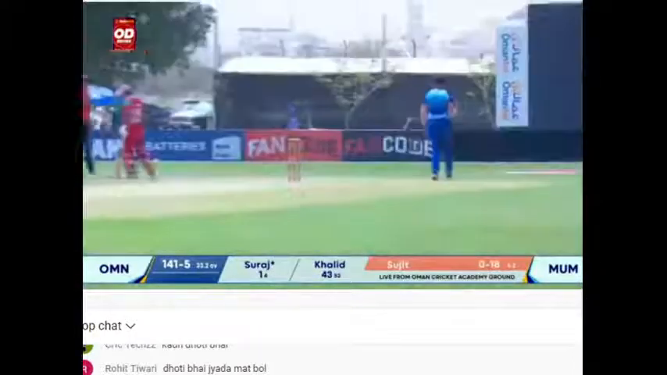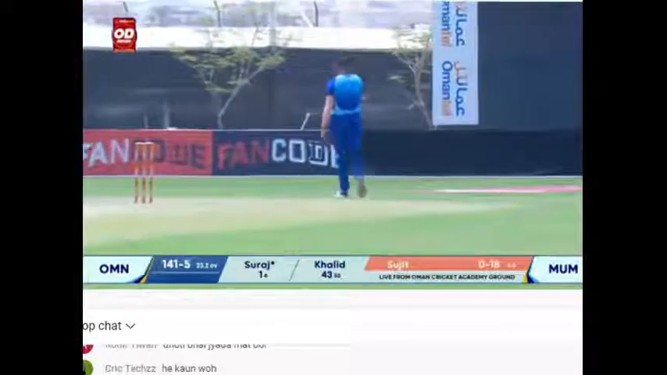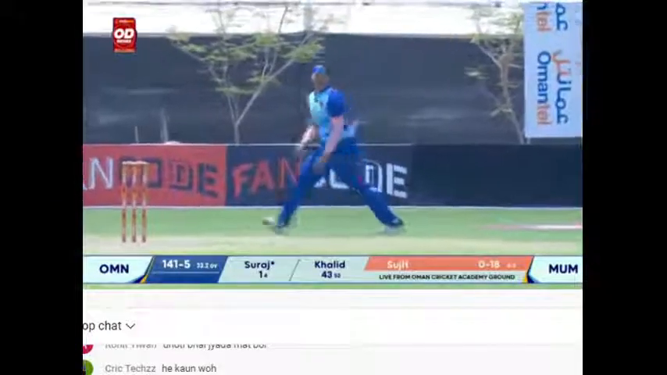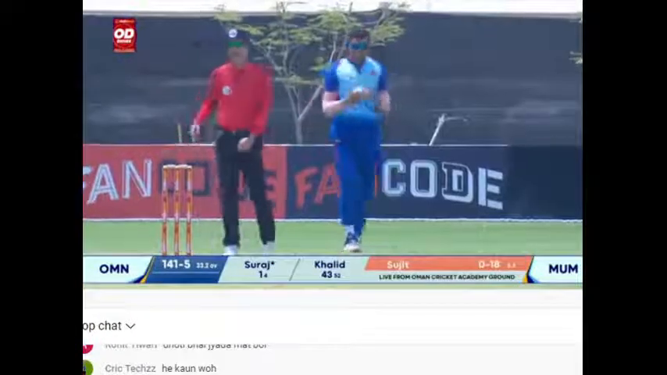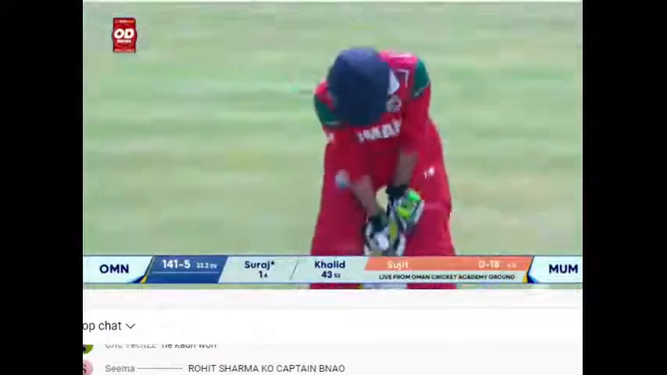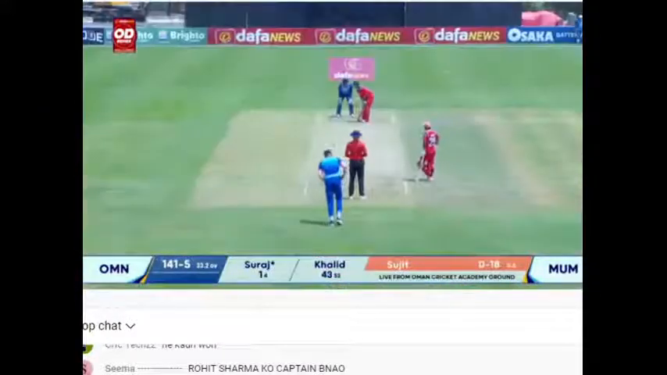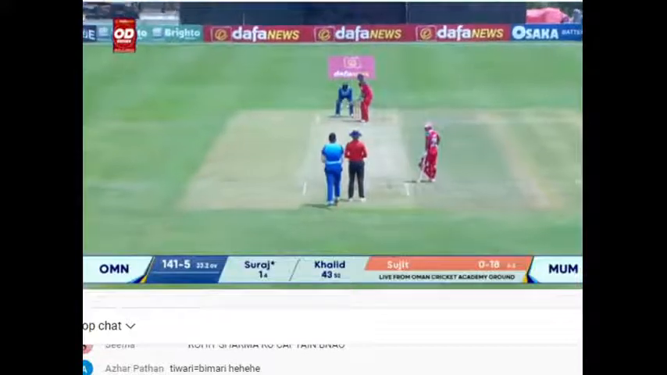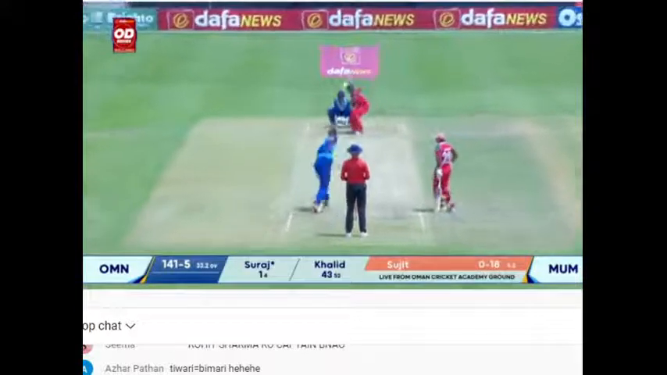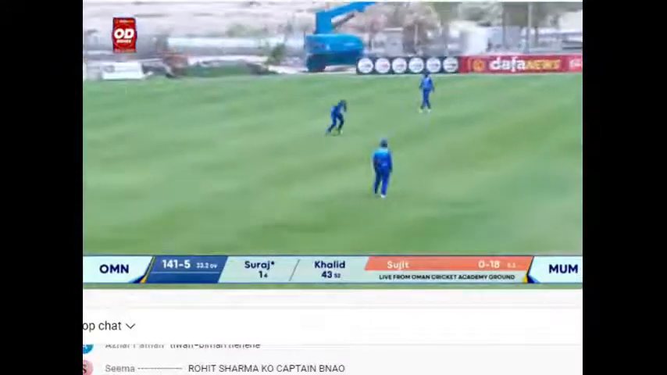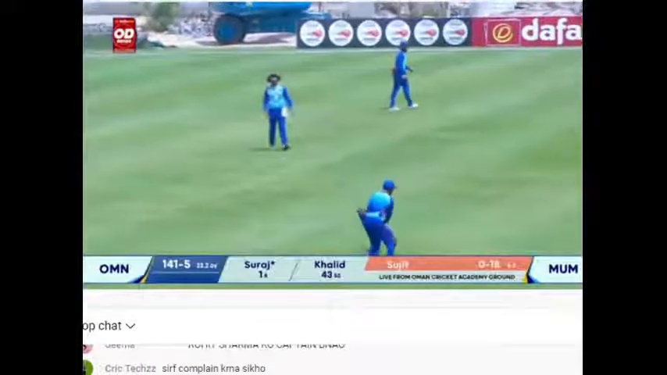Slightly short. Get a single and get off strike. Khalid has been doing really well, 43 off 52 for him, inching closer to his half century, which he's looking to achieve in good time. Sujit Naik. Again, a good ball from Sujit.